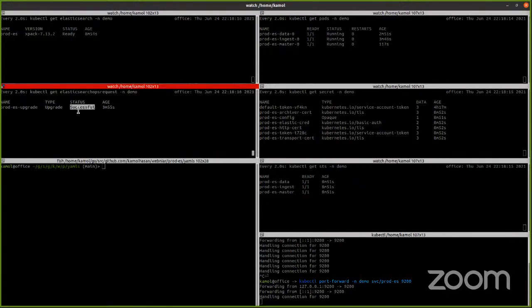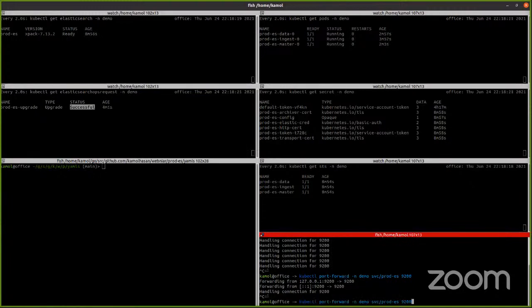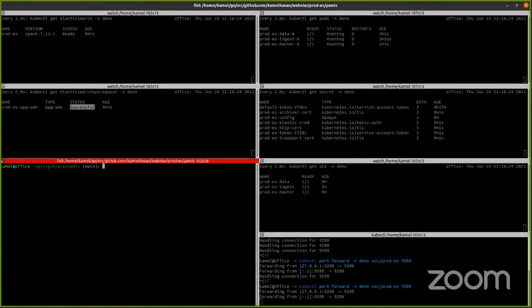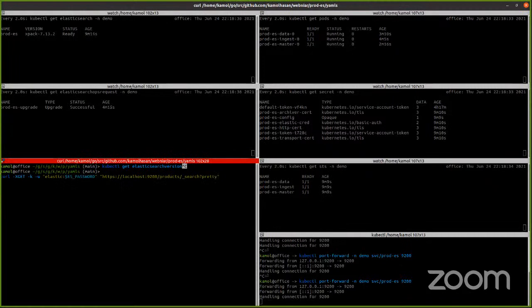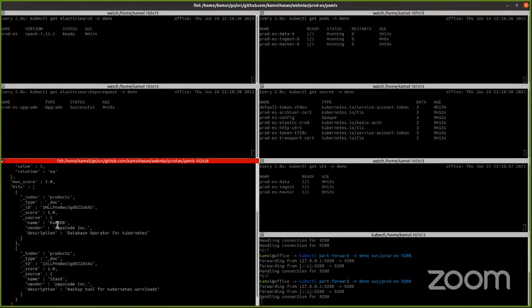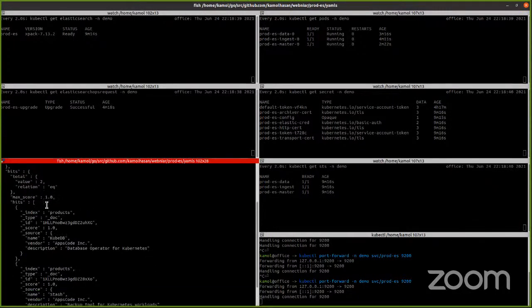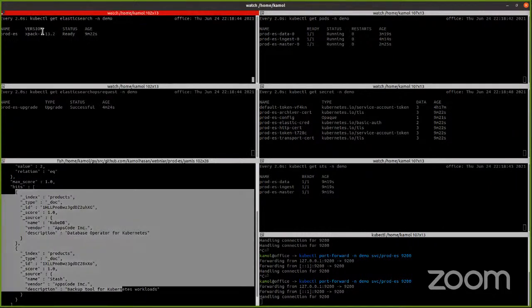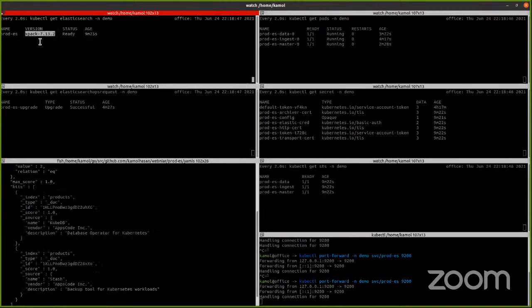So our ops request is now successful and the cluster is back to ready again. Let's check the data. So you can see the data we have inserted earlier is still there, and the version is upgraded to 7.13.2, and the ops request type is successful.